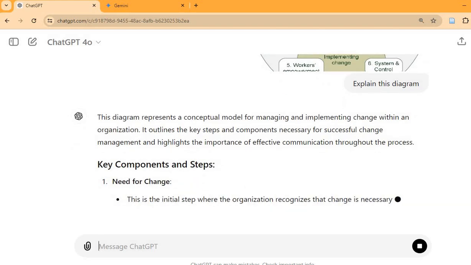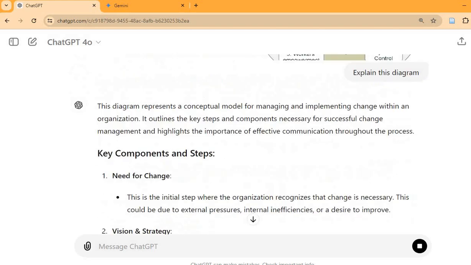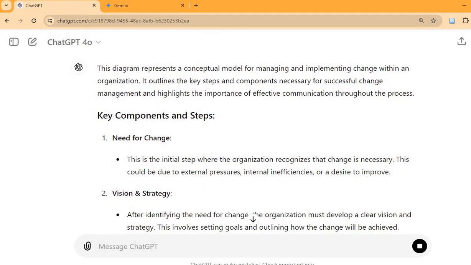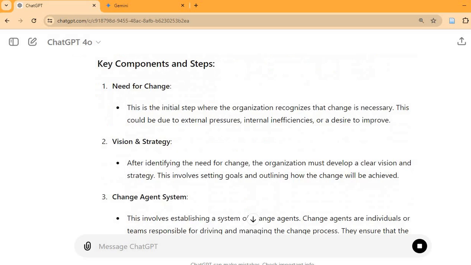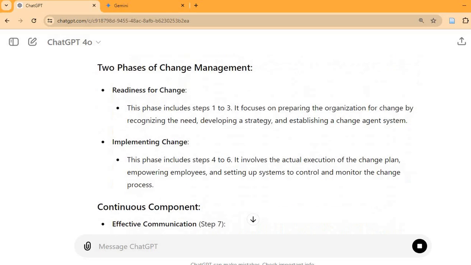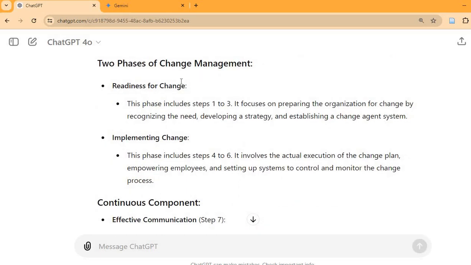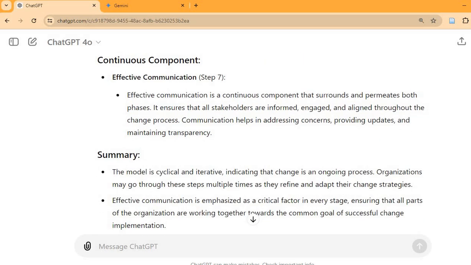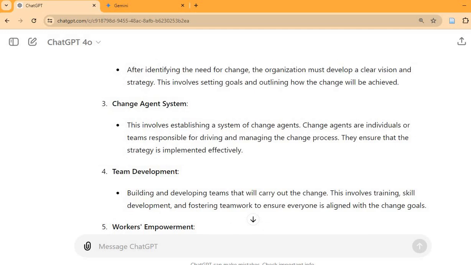The diagram represents a conceptual model for managing and implementing change within an organization. It outlines the key steps and components necessary for successful change. Key components and steps are need for change, vision, strategy, team development, and two phases of change management, those being readiness for change and implementing change, and then there is another continuous component, effective communication, and then it provides a summary.